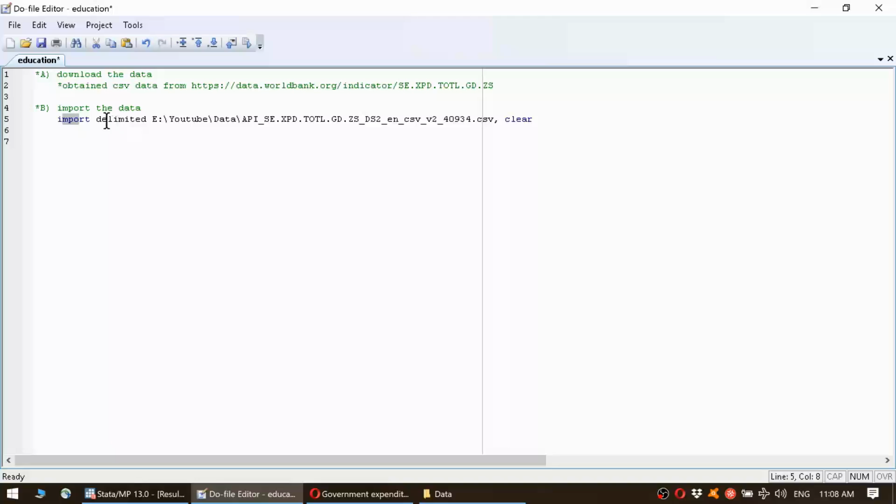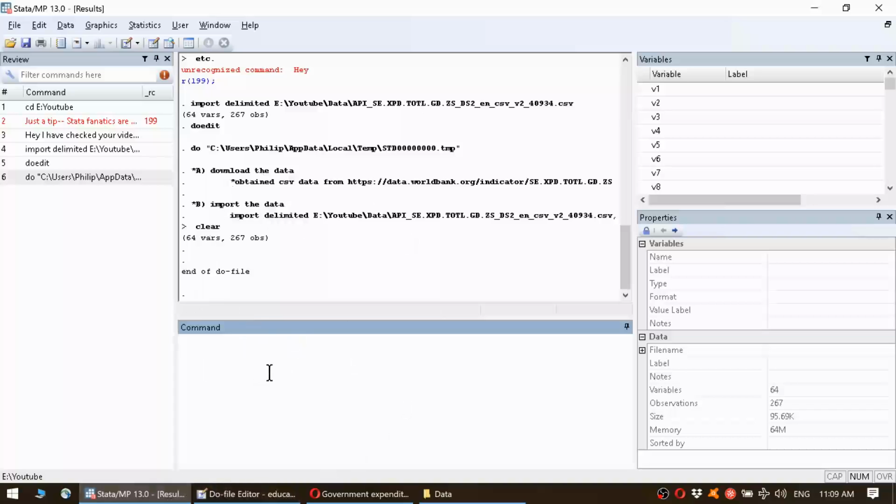So it's import, and then it's delimited. That's just so Stata knows it's a CSV file. And then this is the entire path to the file. And this is a comma, so after the comma the options start, and here it's clear. That means we tell Stata to load this file into memory and to clear whatever was in the memory before. Okay, I can just hit Ctrl A to select everything, and I hit Ctrl D, and then Stata executes what we just did.